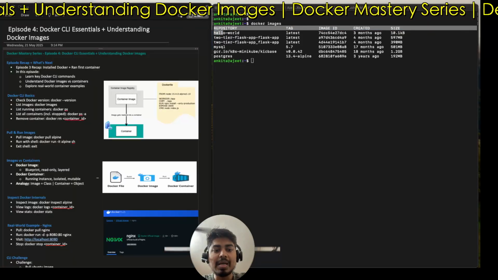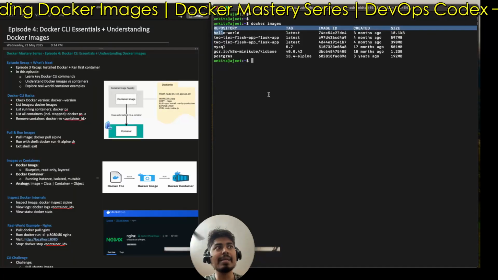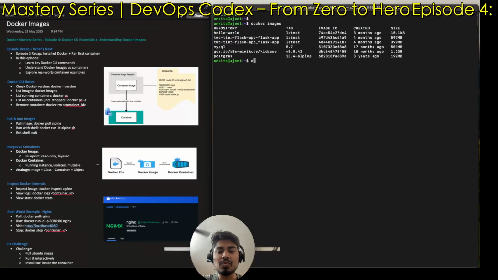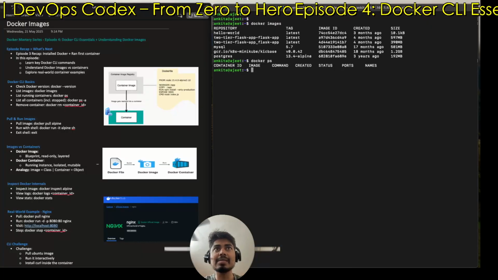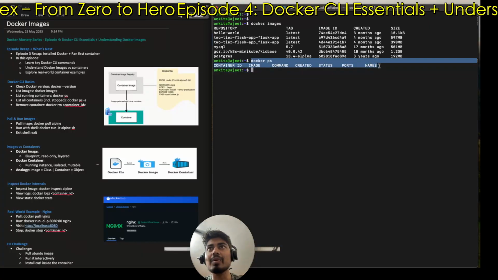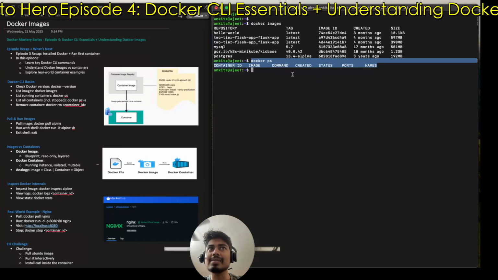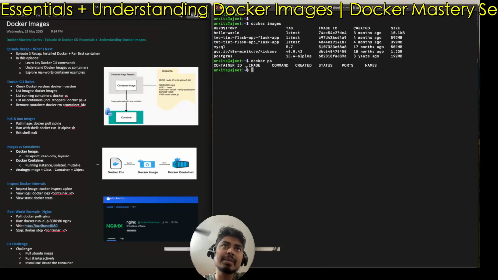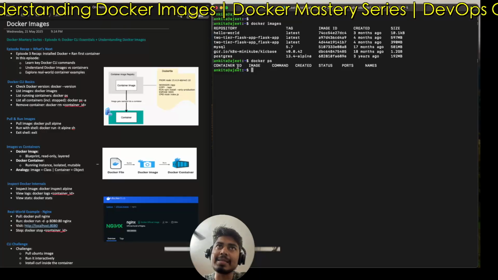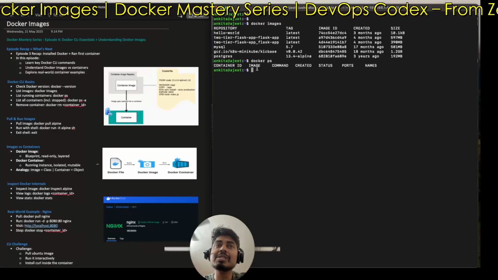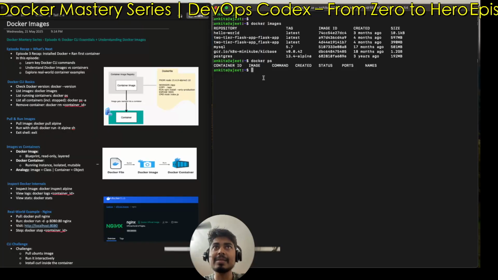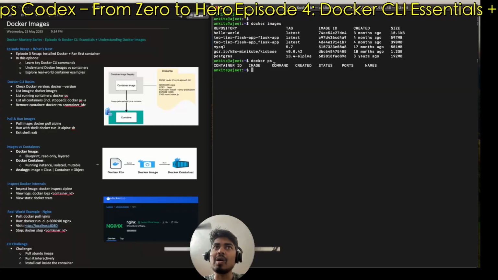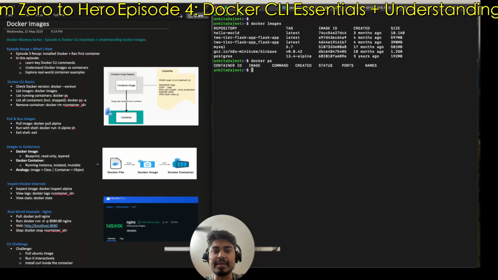Okay, so the next command is if you want to list all the running containers. What we can do is docker ps. You can see here that as of now I don't have any containers running, so that is why it is showing empty. If any container is running, you will get the container ID, the image from which that container was created, the command running when created, the status, ports, and name. All these details you can get.